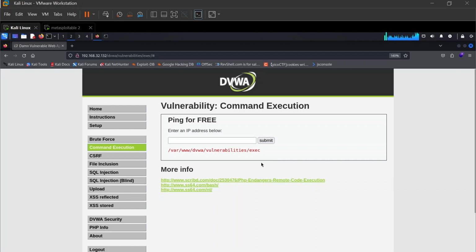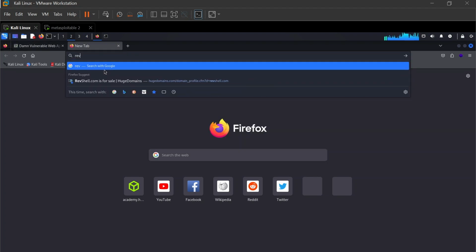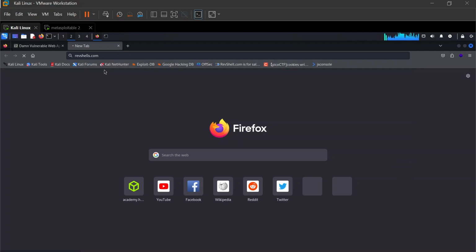So without further ado, let's try to get a remote code execution here, which is more like we're trying to get a reverse shell from this. What we're going to do is I'm going to use what we call revshells.com to generate a reverse shell.